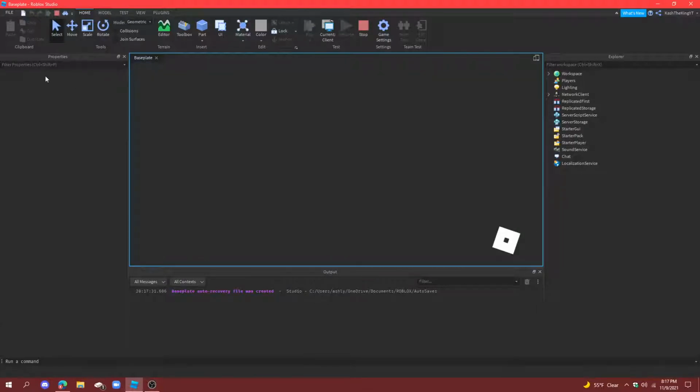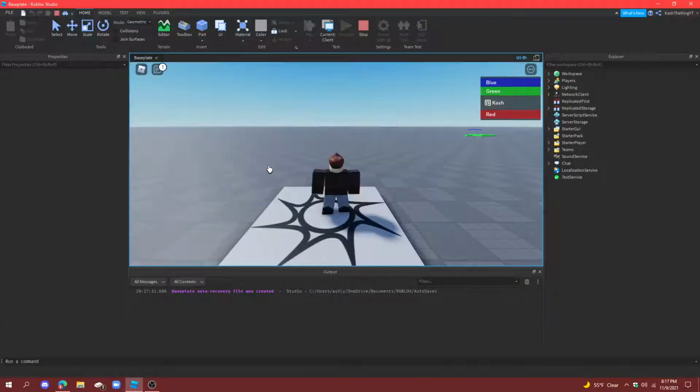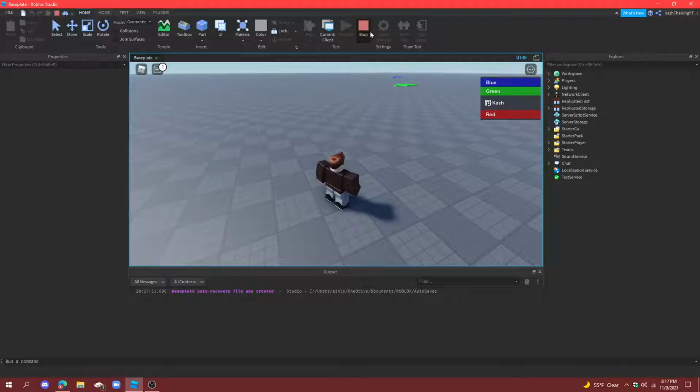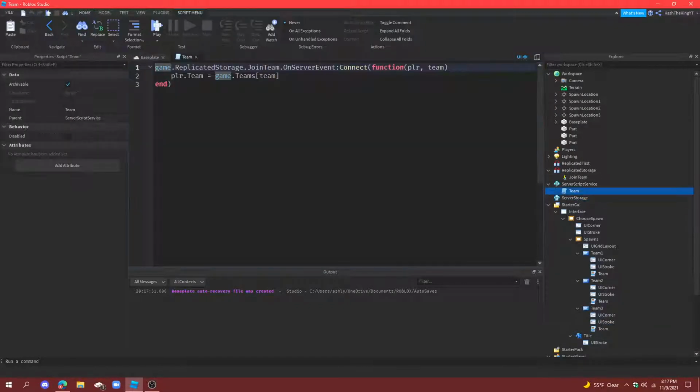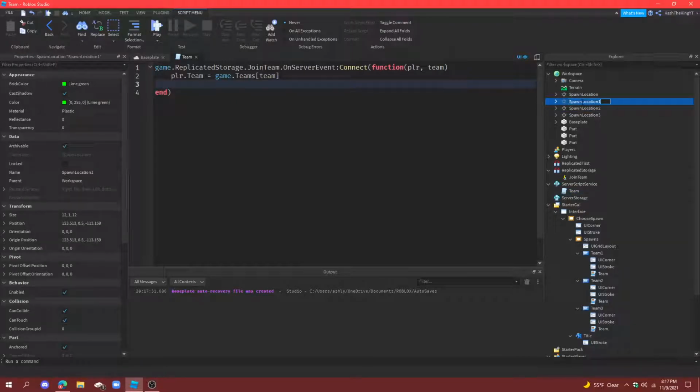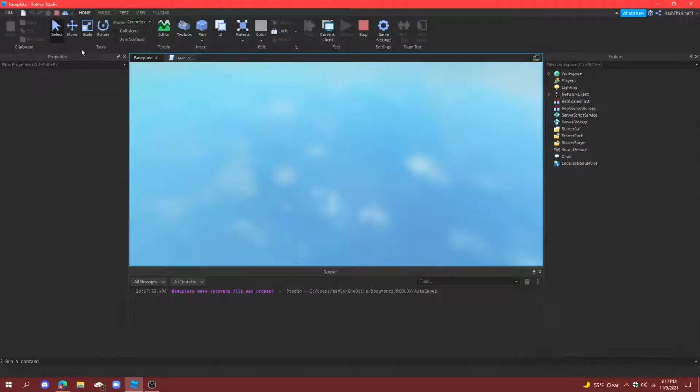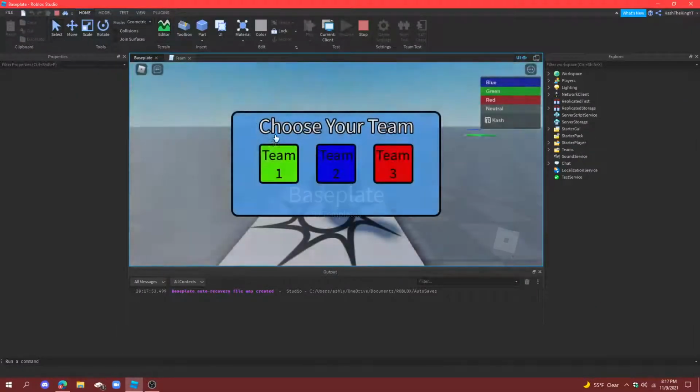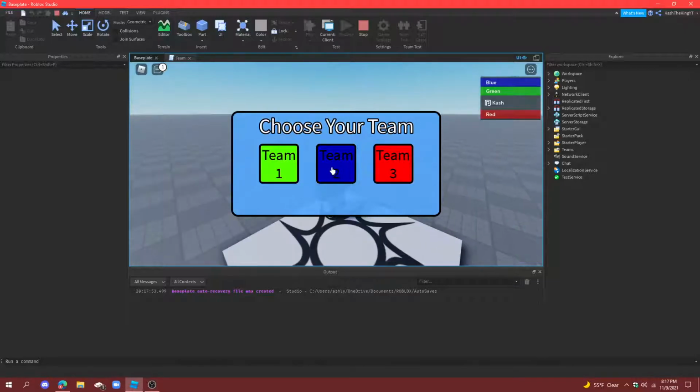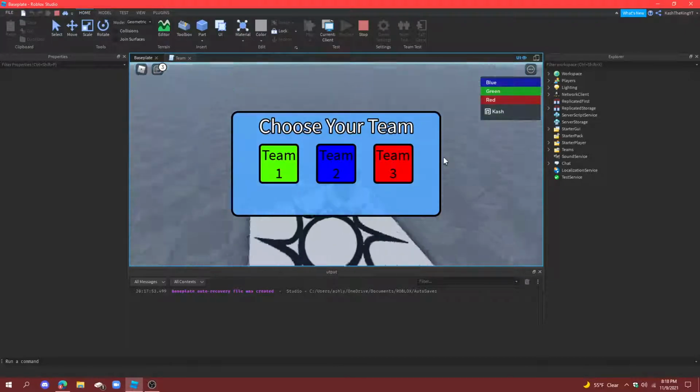Alright, so now if we go ahead and press play, team 1, now we're green, and now in the team server, what we're going to do is do LoadCharacter. So player:LoadCharacter, and that's just going to respawn the character at the correct spawn. So team 1, team 2, team 3.